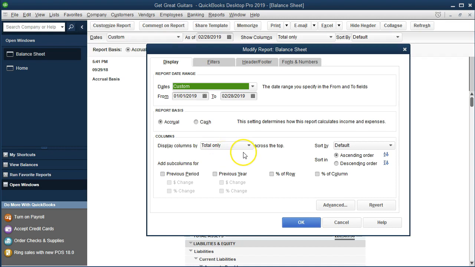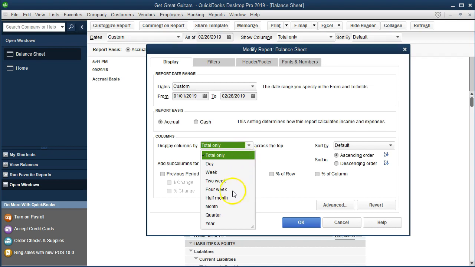The display columns says totals only, and that's as of the end of the time period. That's what the total is going to be. We could change the display to be months, and that's going to be one thing we can do. This range covers 2 months. We want to show this data by month, which you would think would break it out.